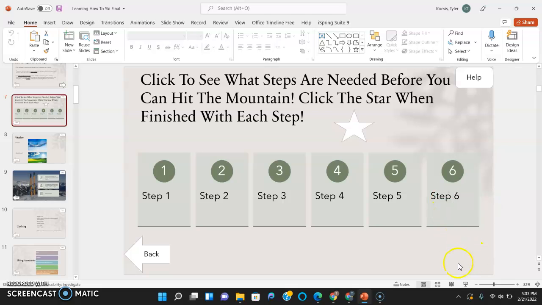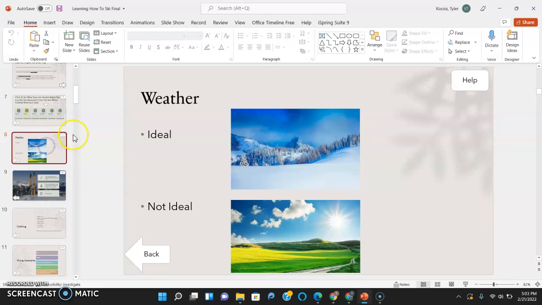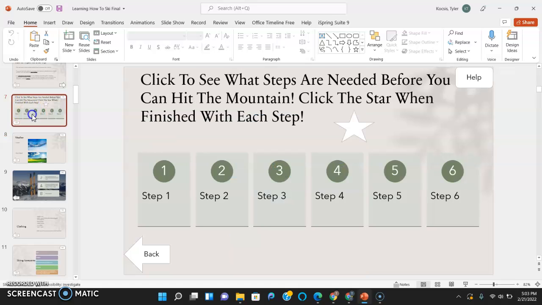As you can see, there is no next button, but like I said here, click the star when finished with each step, and the star will get you to the next slide after this one. And within each step, you'll push the back button and it will return you to this main homepage. I really like this feature with iSpring having a main homepage.